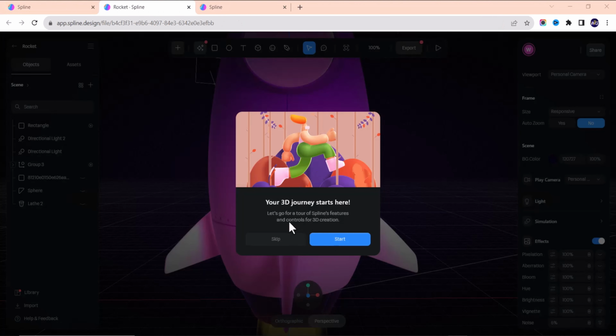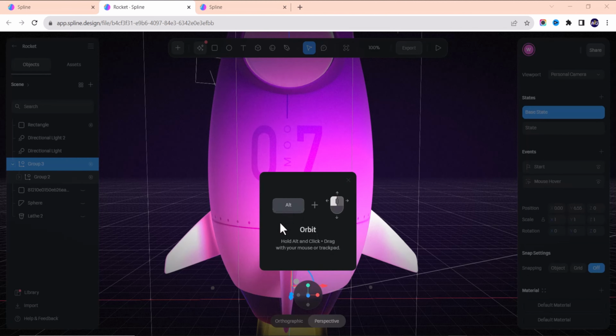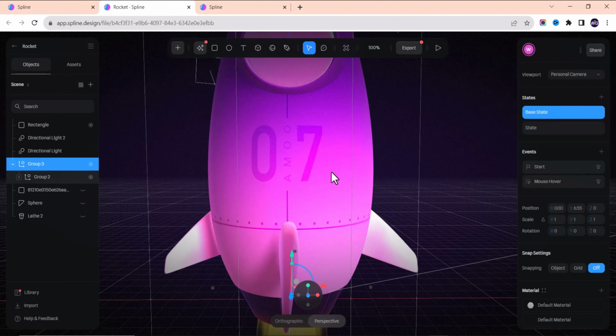So this page I've already finished loading and you see your 3D journey starts here. If you are not used to this, just click start and follow the tour. But if you already know how to use this, you can just skip it. Let me just click start. It will just take you on a tour around how everything works. So you see it shows how you can control your mouse around these objects. Well, let me just close it and start with what I want to teach you.